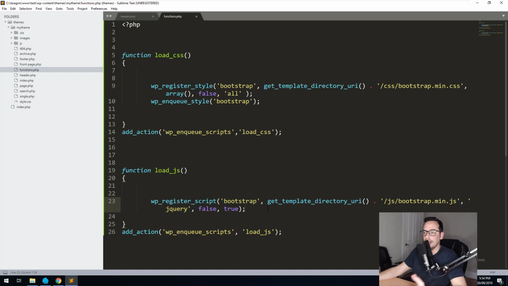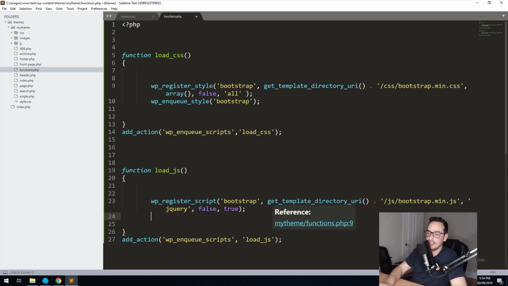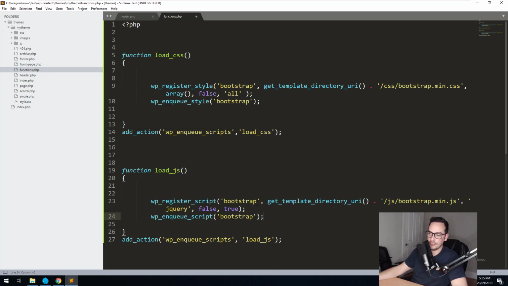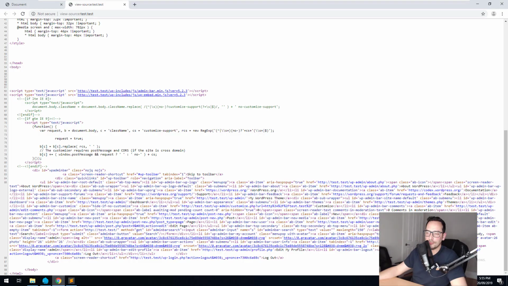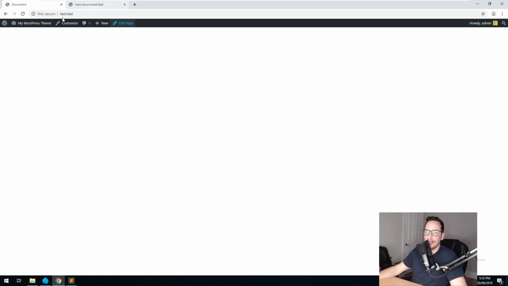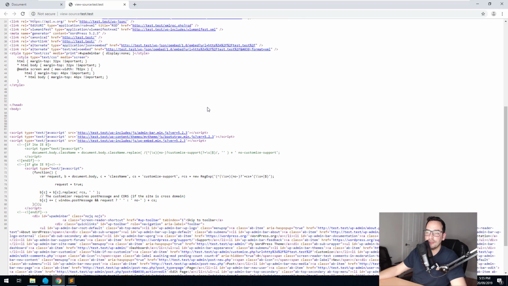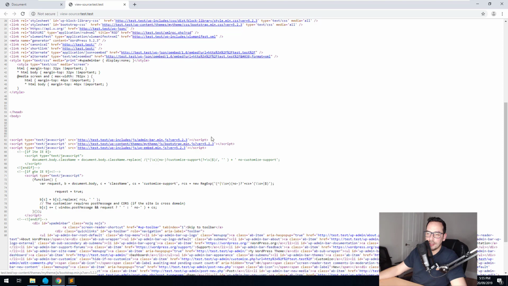Okay, silly again. We've done WP register script, and then underneath that we need to do WP enqueue script. Like at the top we did enqueue style, we need to do enqueue script. And then we're just going to do Bootstrap as well, because that is the name of the script. That's what we called it. Save, refresh, and let's look in our code here and see if we can find bootstrap.min.js. And as you can see here in the footer, there we go, bootstrap.min.js.